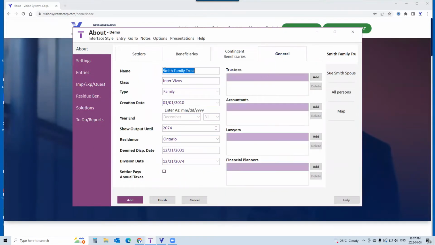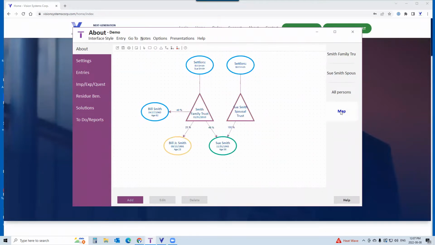Let's go to the general tab, very straightforward: name the trust, what type is it, et cetera. And then what I want you to notice is that once you put in the creation date, automatically the deemed disposition date will be entered, in this case, 21 years later. And the division date is the date of death of the longest lived of the beneficiaries. So in this case, that would be Bill Jr. Once all of those tabs have been completed, then if you go to the map tab, you'll see, of course, that TrustWorks builds a map just as VisionWorks does and CorpWorks does.